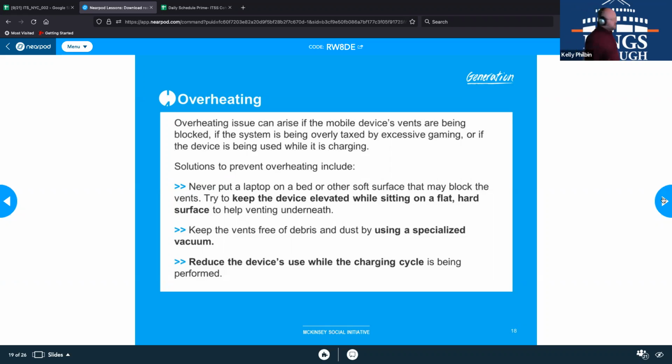Yes, the cold can also have a negative effect on batteries as well.